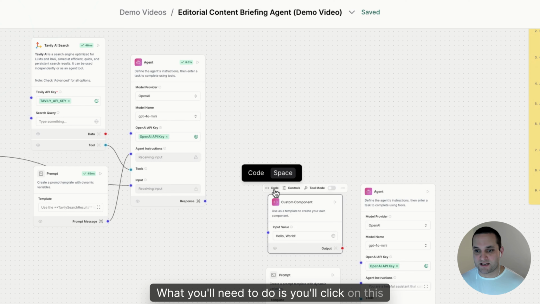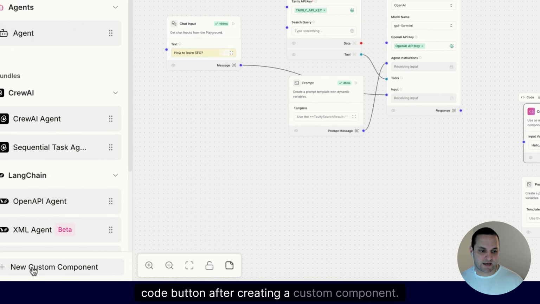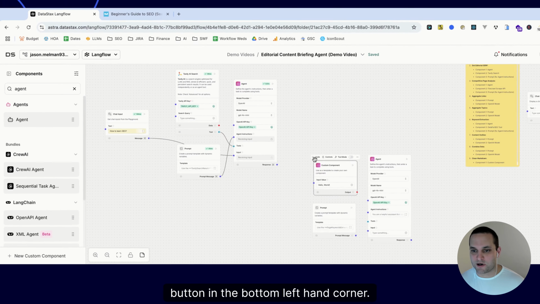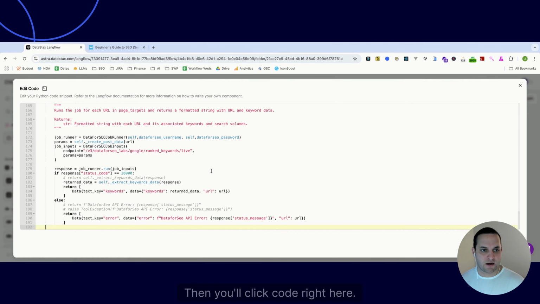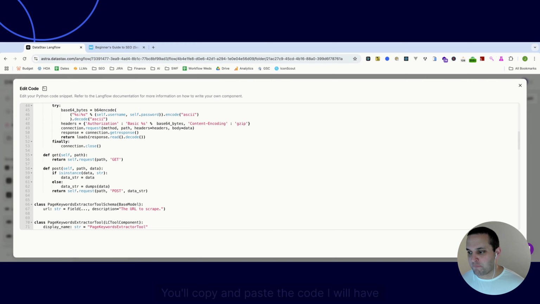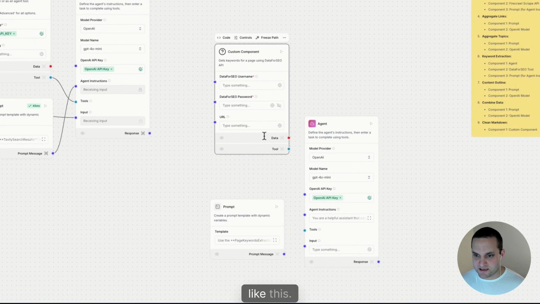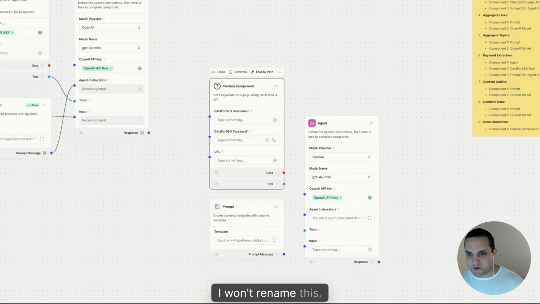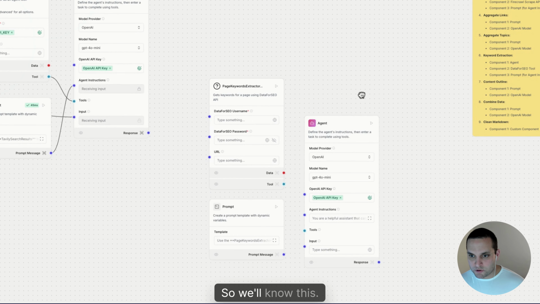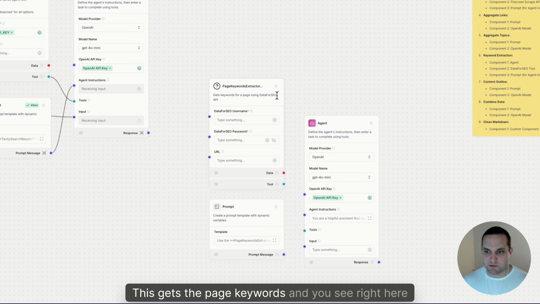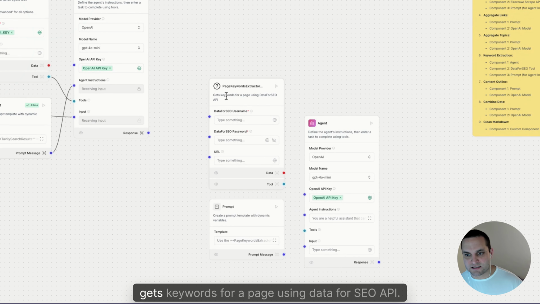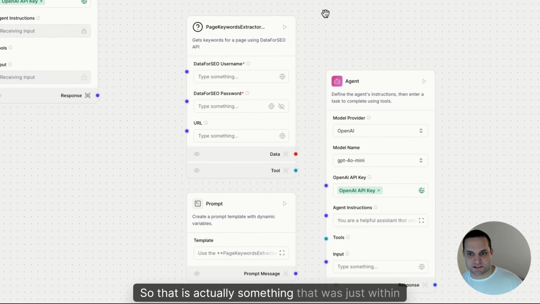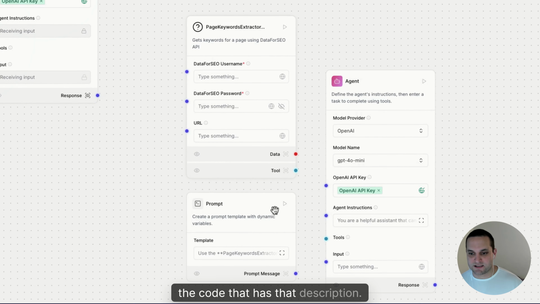What you'll need to do is click on this code button after creating a custom component. Again, you create a custom component by clicking this button in the bottom left-hand corner. Then you'll click code right here. You'll copy and paste the code I will have provided, and then you'll get something that looks like this. Just for the sake of our own sanity and knowing what's going on, I will rename this so we'll know this gets the page keywords. And you see right here, gets keywords for a page using DataForSEO API. That is something that was just within the code that has that description.